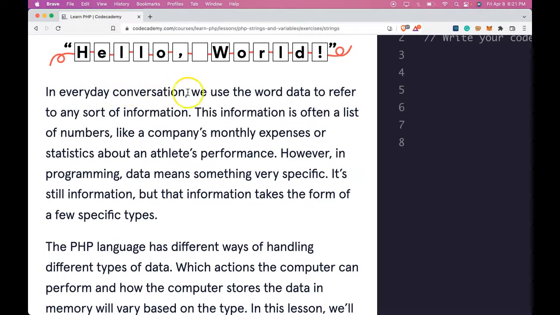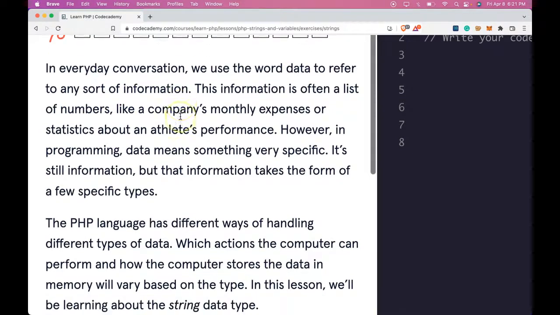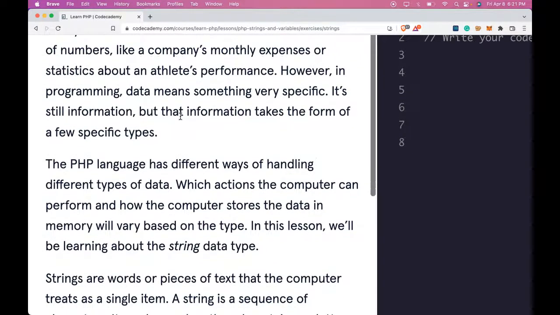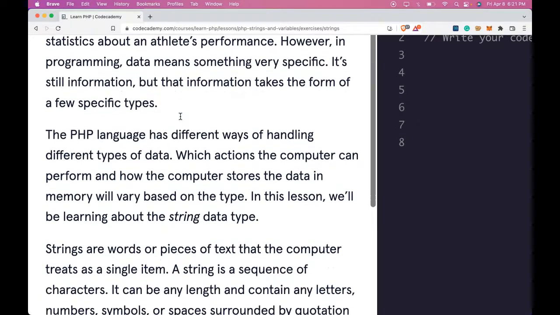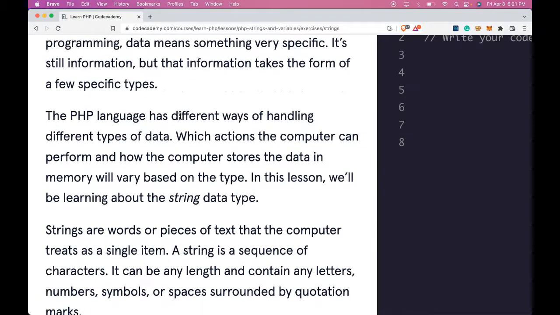In everyday conversation, we use the word data to refer to any sort of information. This information is often a list of numbers, like a company's monthly expenses, or statistics about an athlete's performance. However, in programming, data means something very specific. It's still information, but that information takes the form of a few specific types.